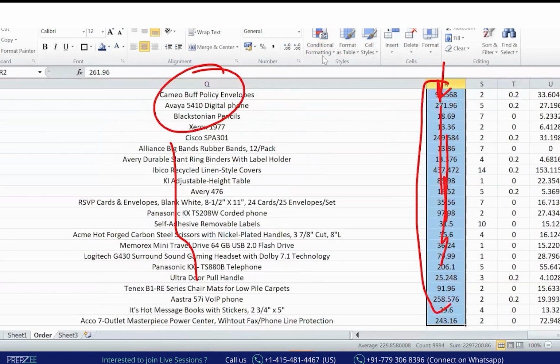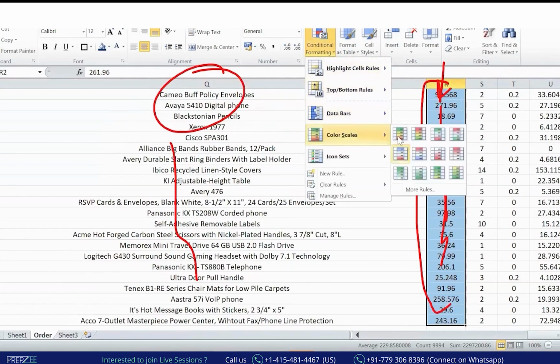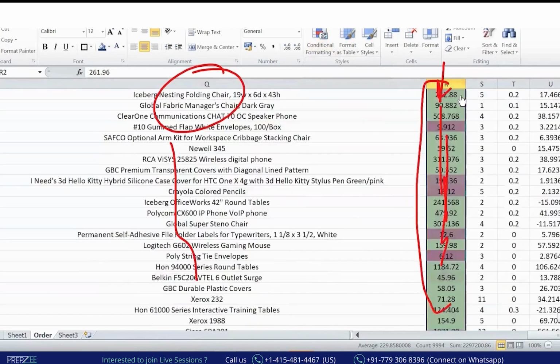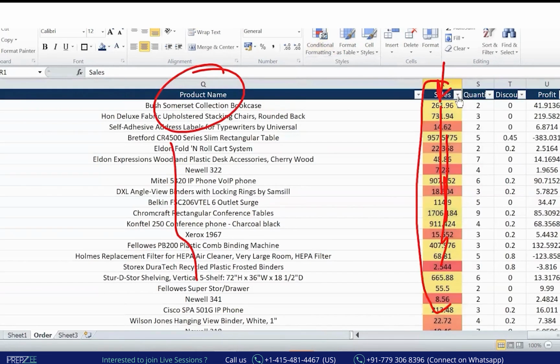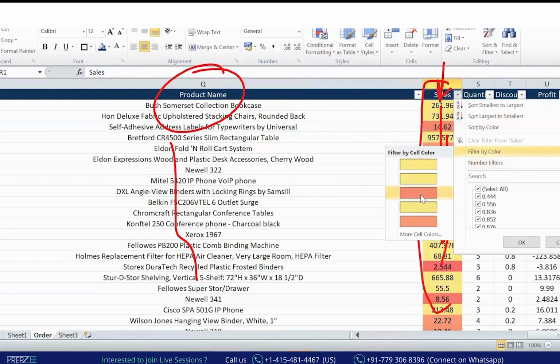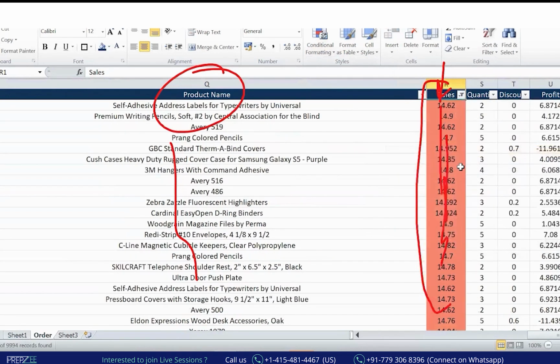So you can do the color filtering as well. Suppose I would be focusing only on those which are red, because I want to see which stores are giving me the poor sales. So maybe I can target those red ones only. This way the filter can really be helpful in some way or another. I hope this makes sense, guys.